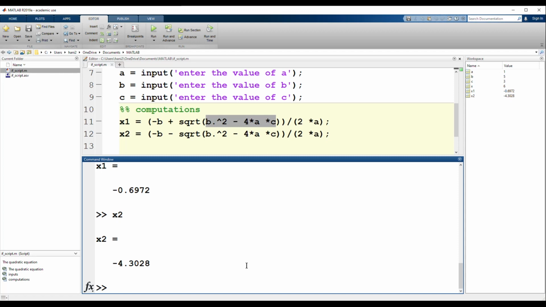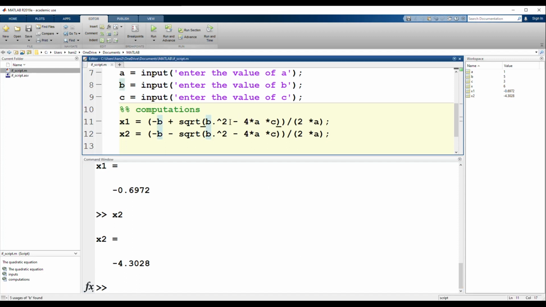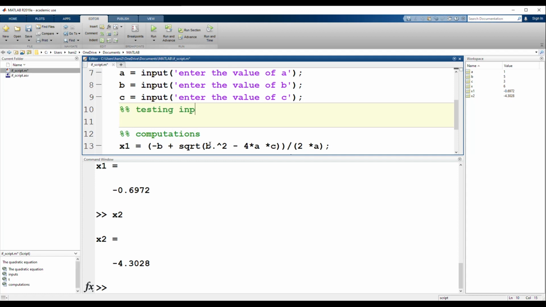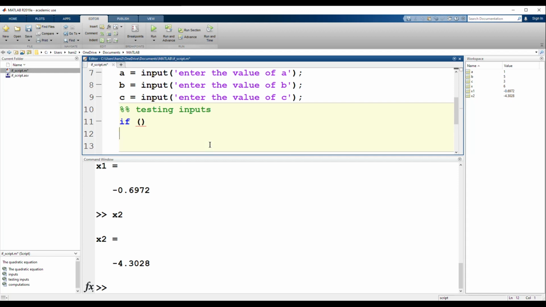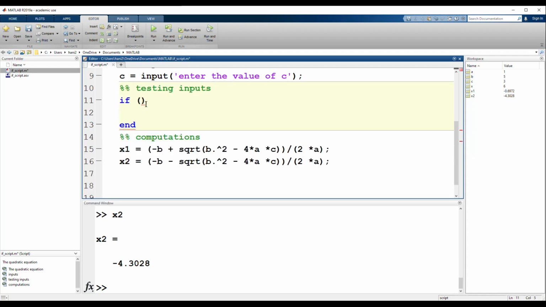So we need to make some corrections so that we do not have complex numbers. The first thing we need to check now is that b squared must be larger than 4ac. So we could have another section here, let's say testing inputs. And then in here we need to write the if statement. The very simple form is going to be like this: if, and then the condition here, and then some statements 1, 2, 3, and then end. What is the condition now? The condition is a question that we need to answer, and the answer is evaluated to 0 or 1. If it's true, it's going to be 1. If it's false, it's evaluated to 0, right?